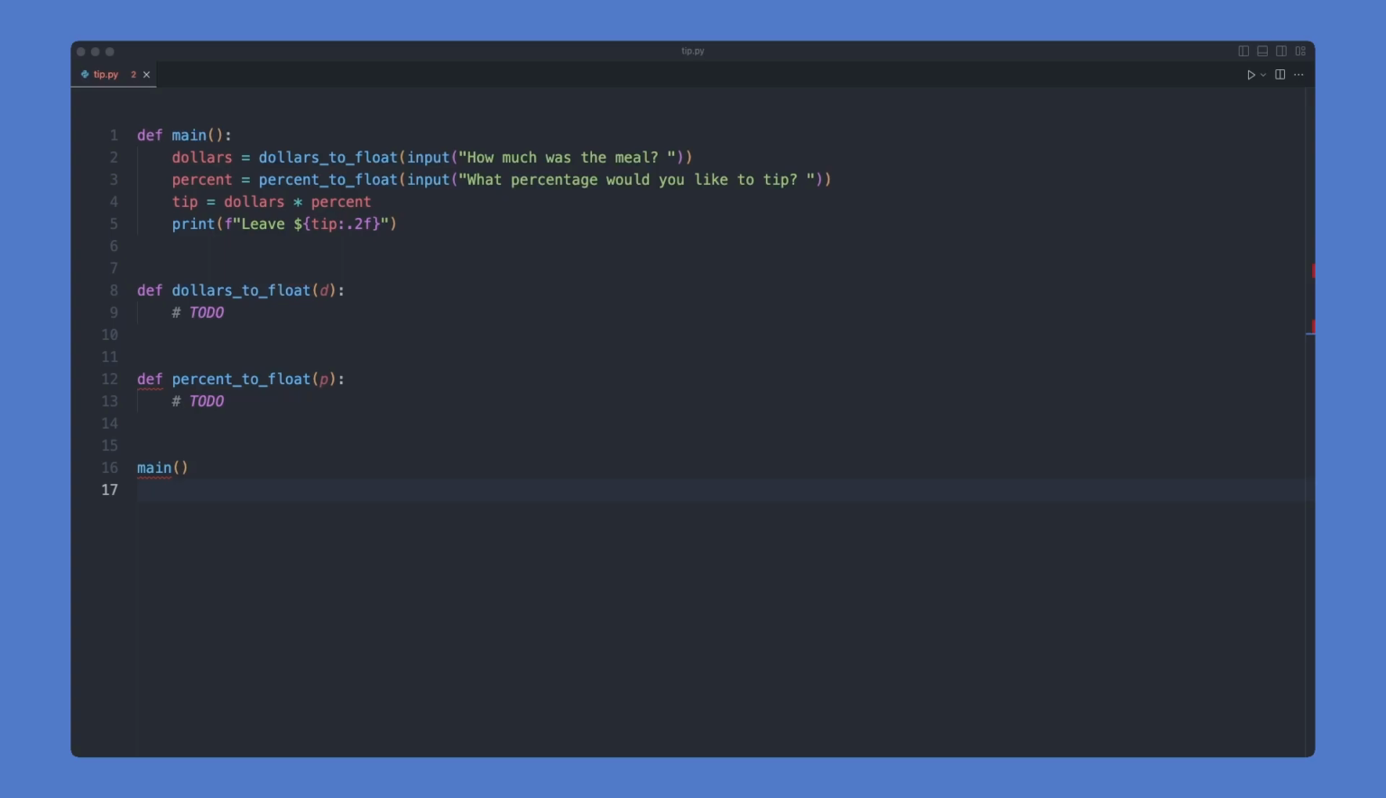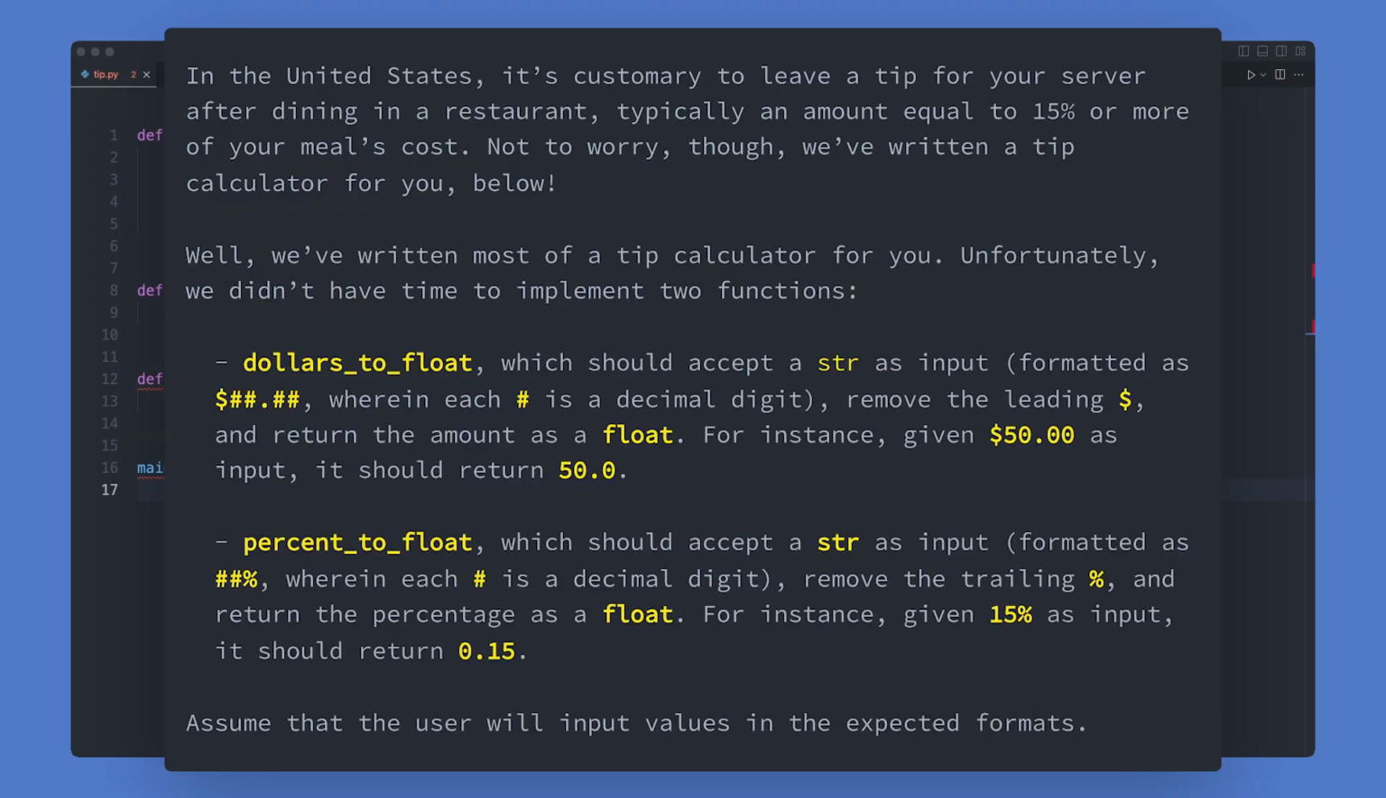Today we're looking at the final problem of week zero from CS50's Introduction to Programming with Python. So this one is tip calculator, and if we read through it, it says, in the United States, it's customary to leave a tip for your server after dining in a restaurant, typically an amount equal to 15% or more of your meal's cost. Not to worry though, we've written a tip calculator for you below.